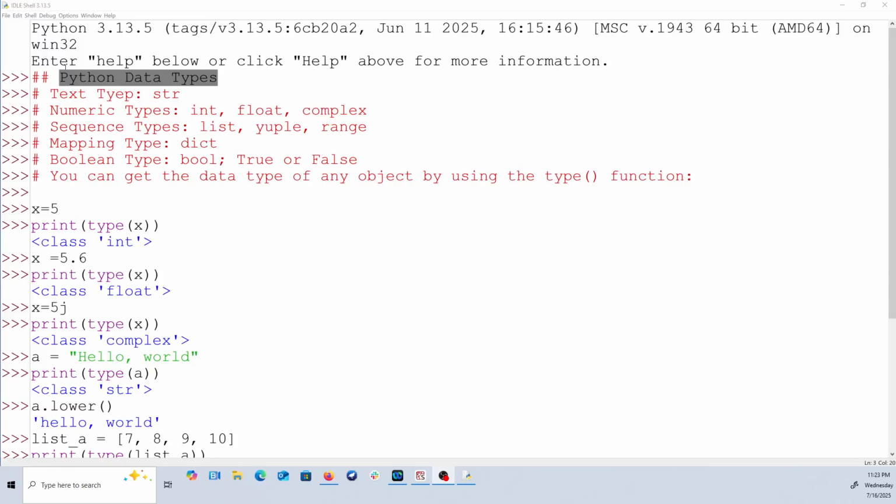So today we'll be looking at Python data types. Also, please take note, I'll be posting the link to these various data types that we will see in Python so that we can just go through it and practice.